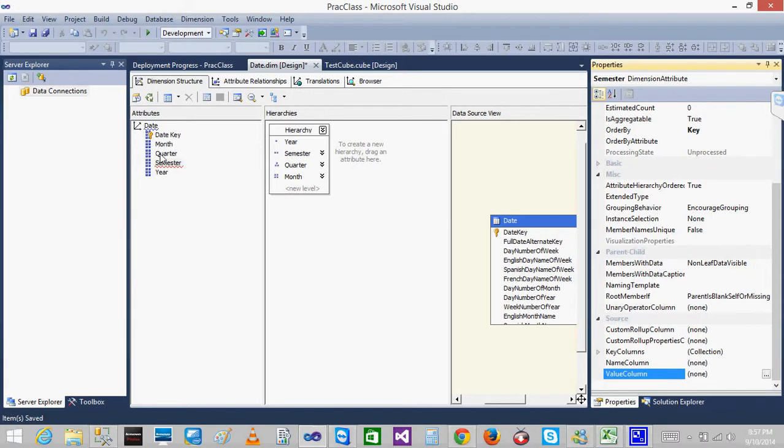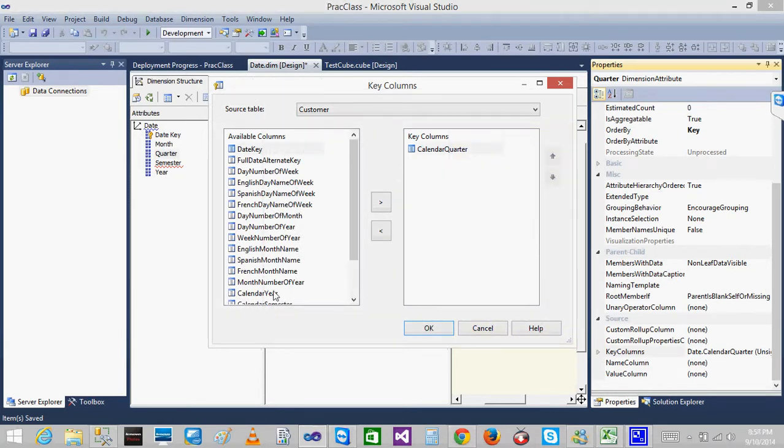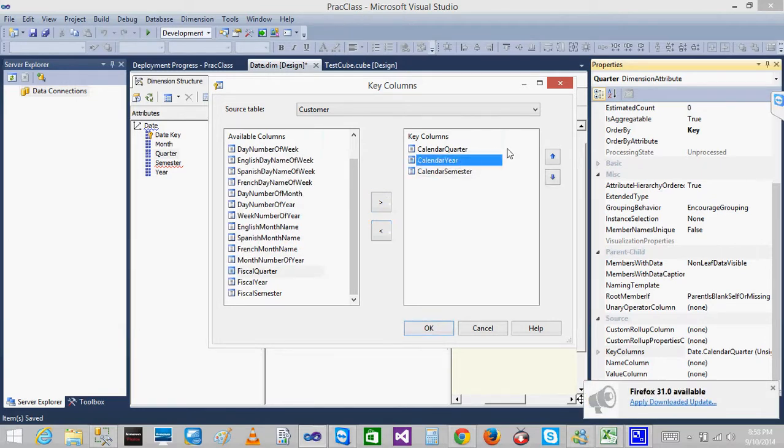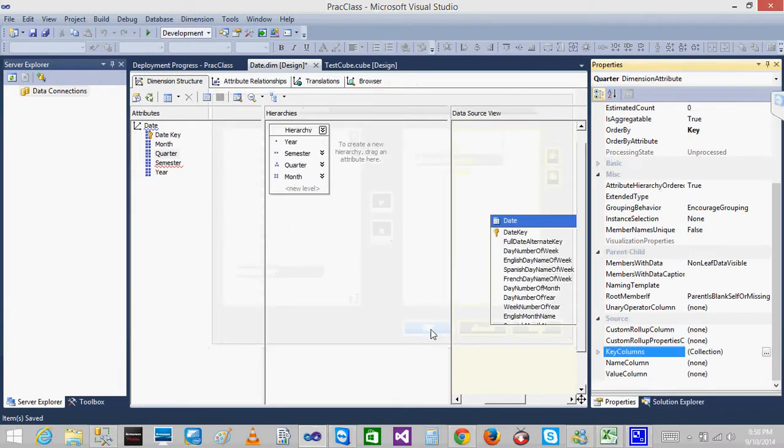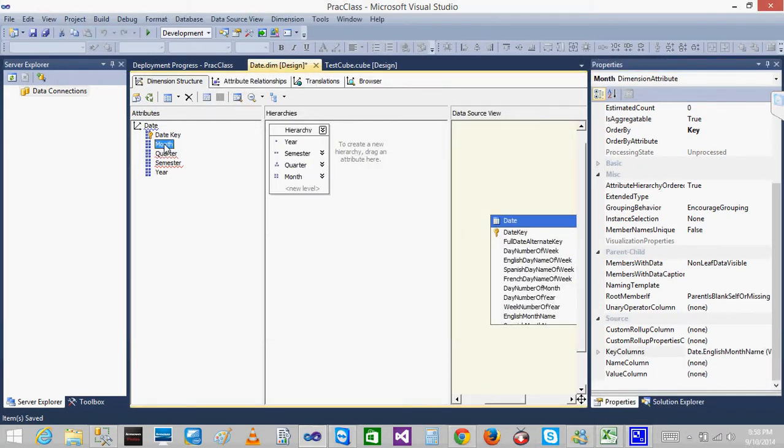Next I'll click on the quarter. Go here, key columns, click on this. Quarter is nothing but year and semester. So I'll just click year. I'll have the quarter, calendar semester. Done. So I'll move semester to the top. Okay, done. Next with the month.